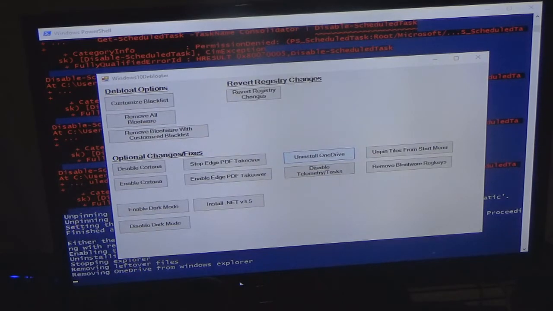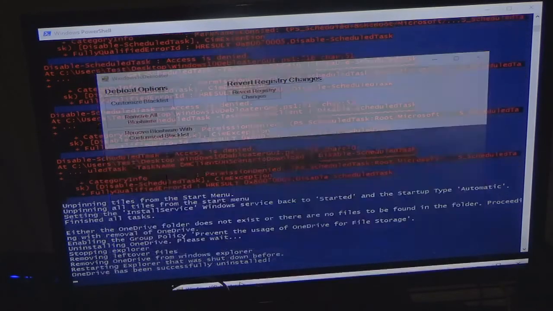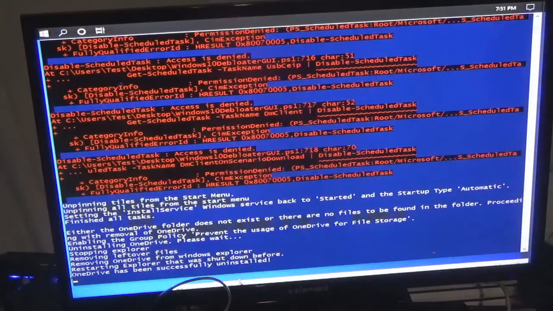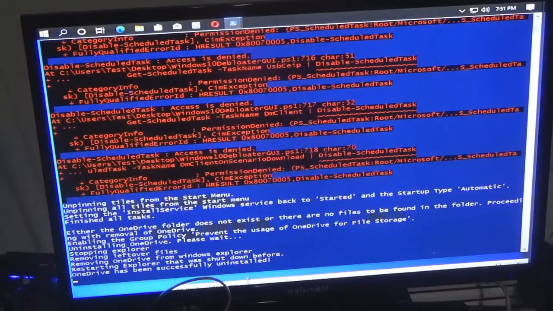It says it's stopping Windows Explorer, and then it says removing OneDrive from Windows Explorer, which means over on the side of the window, that's considered an Explorer window. So what it's doing is it's even removing the option for OneDrive. There we go. It's going to come back up. All right, so OneDrive is successfully uninstalled. It's taking out the registry keys.